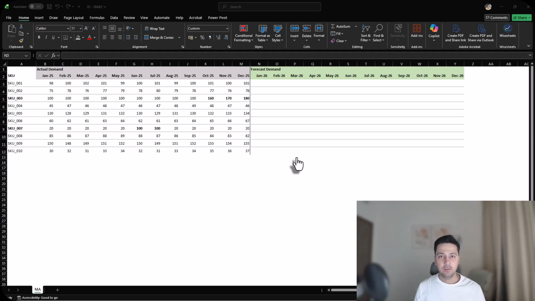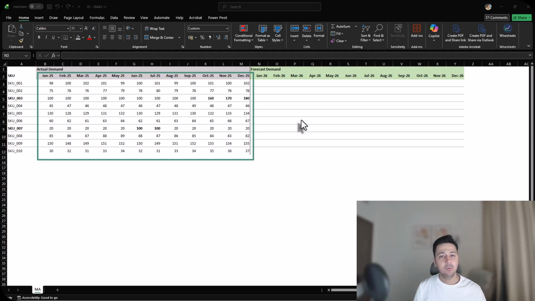Now that we understand the logic behind simple moving averages, let's move to the practical side. In the next part of this lesson, I'll show you how to implement moving average forecast in Excel step by step. Here, I have got actual demand data for 10 SKUs for 12 months from January 2025 to December 2025. In real business scenarios, datasets are typically much larger.